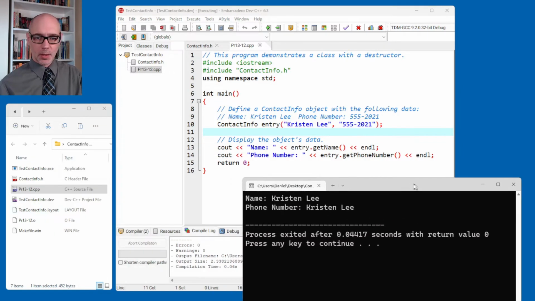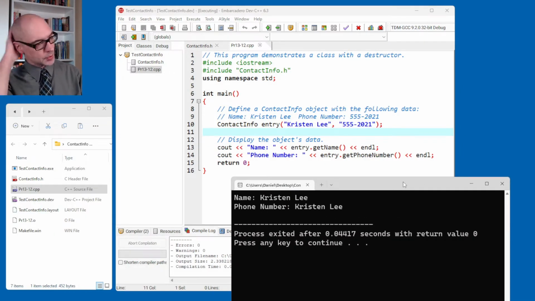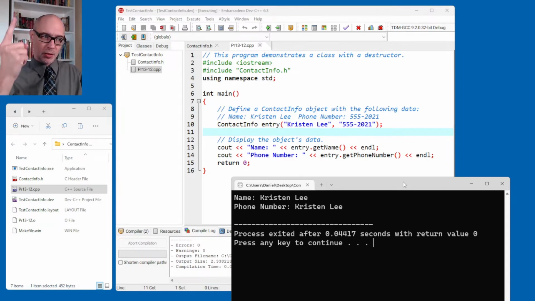Alrighty. And what I normally ask my students in class at this point is, this program, is it working correctly or is it working incorrectly? And hopefully you agree that it's working incorrectly, right? Obviously, the name Kristen Lee is fine. The phone number Kristen Lee, that doesn't make any sense. So this program wasn't actually tested and there's a bug somewhere in it.